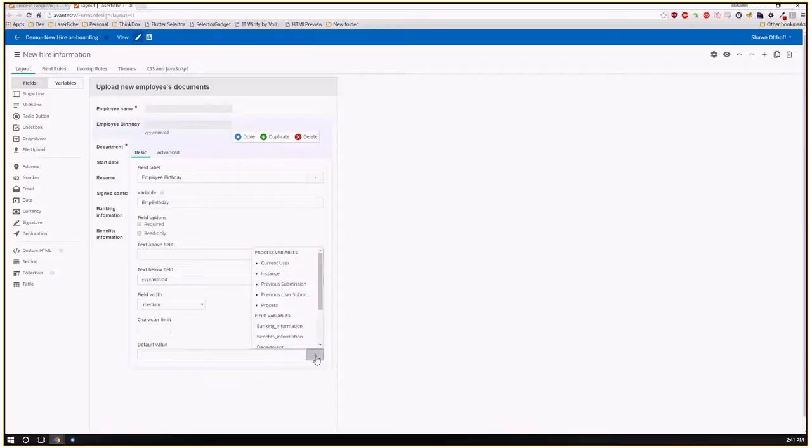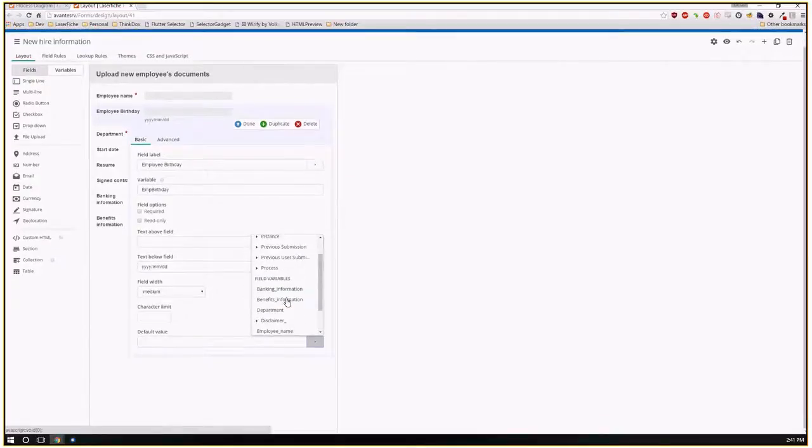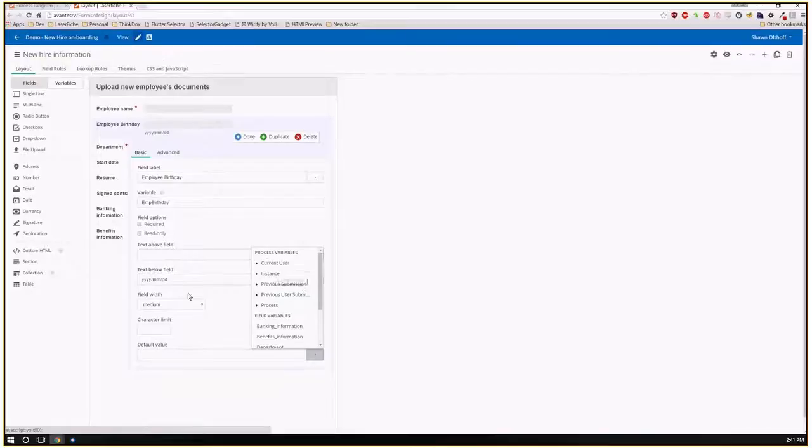And again, this is where the variables come into play. Whatever we've named our variable will appear here for future forms and future entries. And additionally, you can use things that are part of forms. So if you wanted to have employee name be auto-fed from whoever's logged into Forms, you could do that as well.